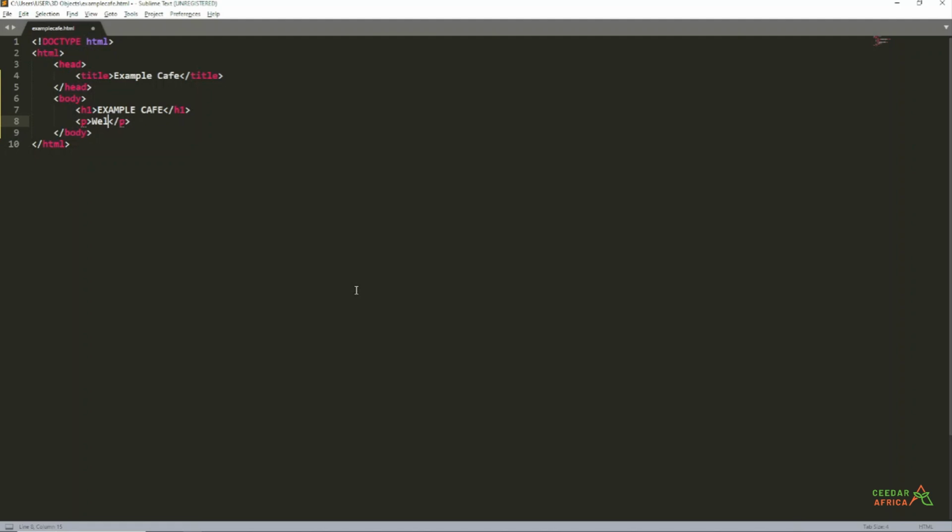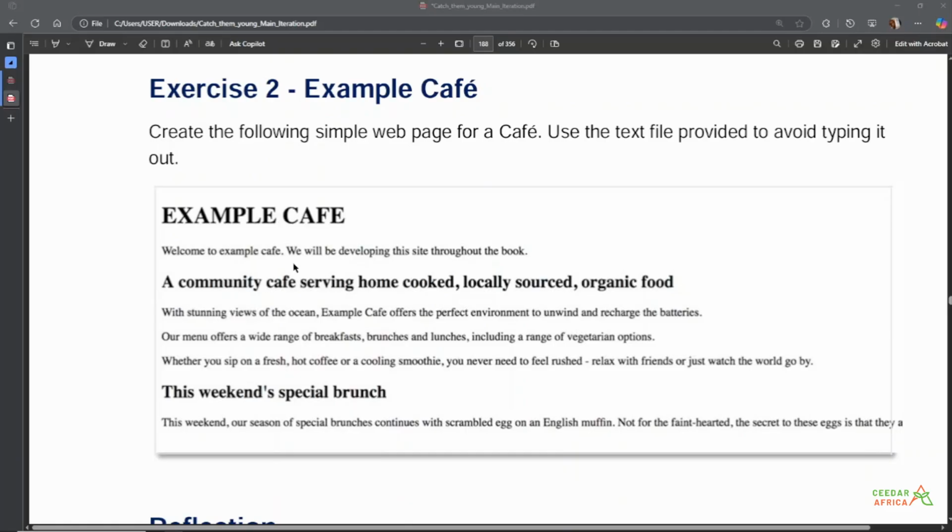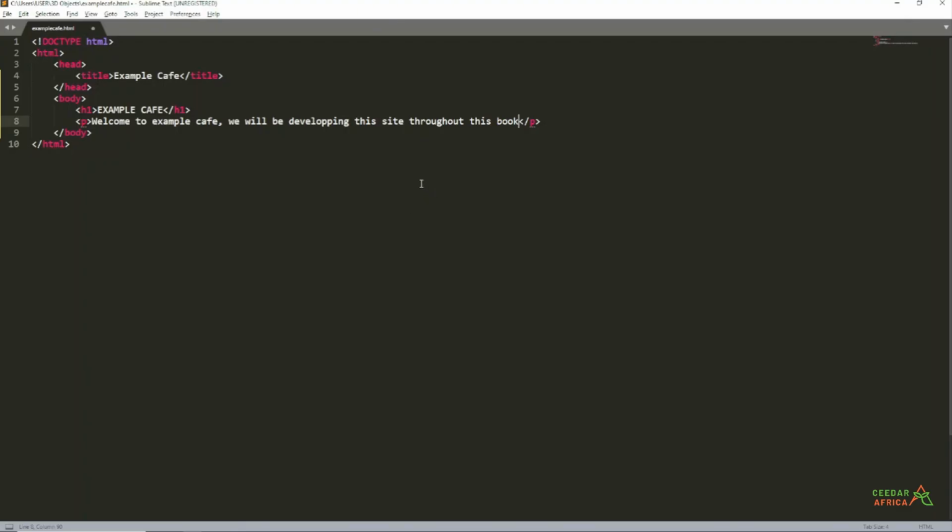So it says, welcome to Example Cafe. We will be developing this site throughout this book. That's pretty much it, right? Okay, I think I made a mistake somewhere. Okay, yes, it's great.